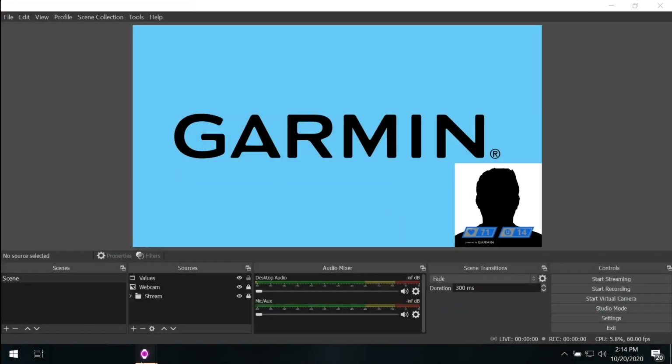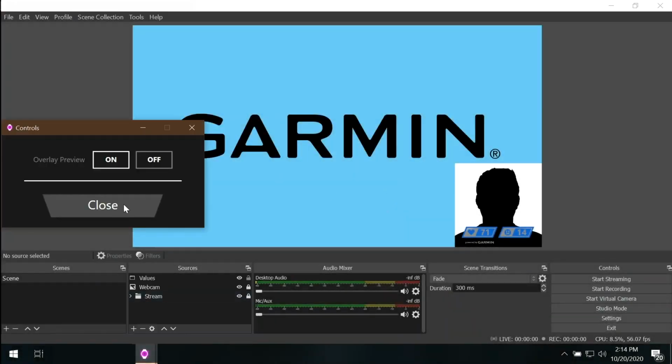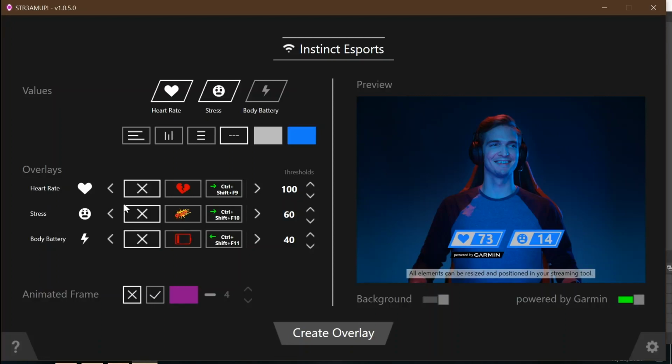If you decide that you want to change the data, open the Controls menu and click Close to open the full STR3AMUP window. You can easily select a different style of layout or change the values as we completed earlier.